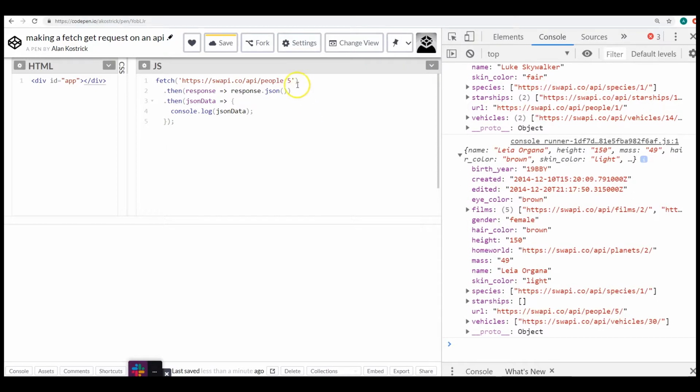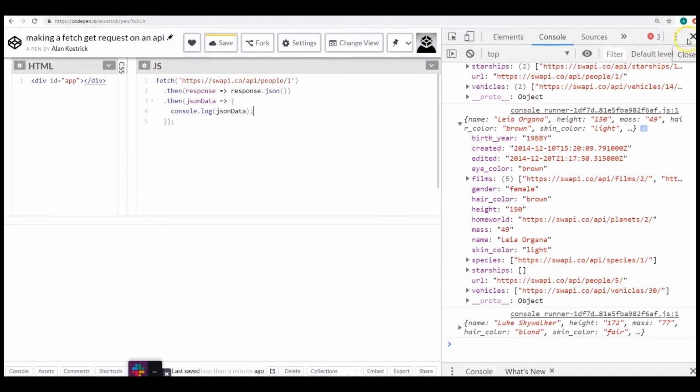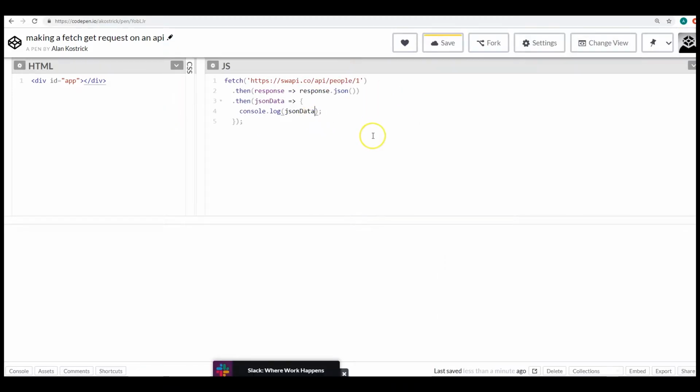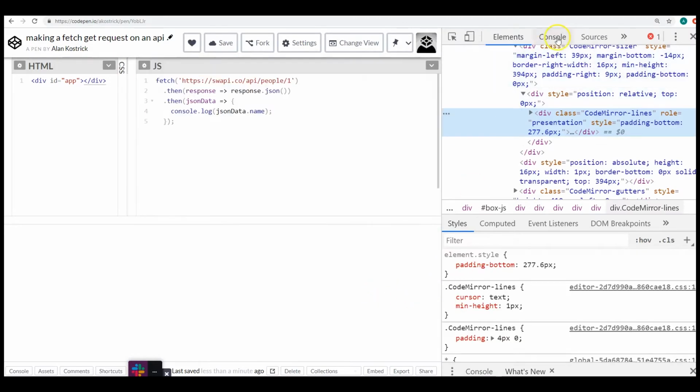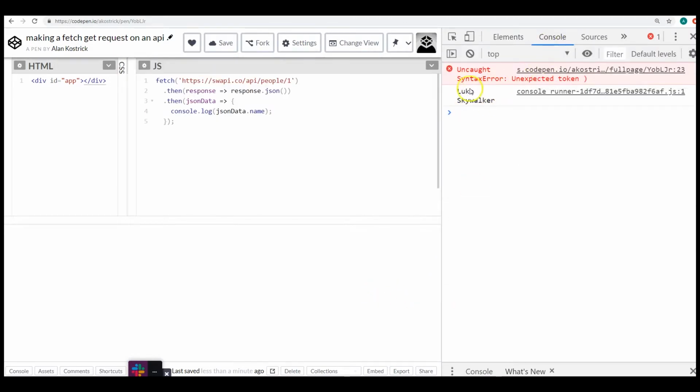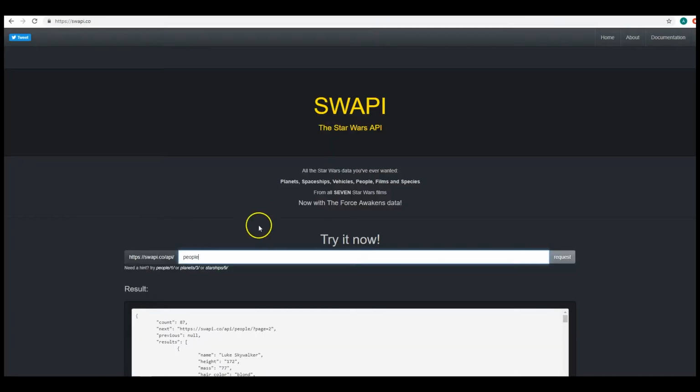It's really good to do console logging because you can start to see the information that's coming back before you actually render it on your page. I can do something like JSON data.name, and then I'll grab that name variable only, and so that just comes back with Luke Skywalker, but not all of the other information that's attached to that person in the API.